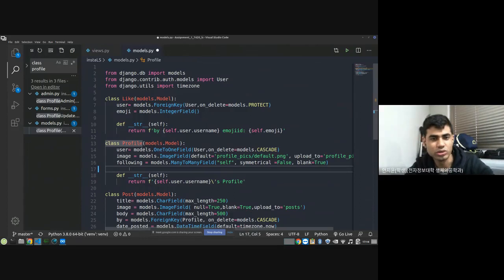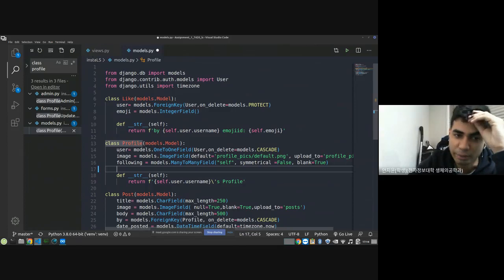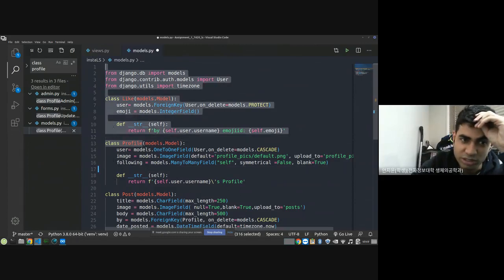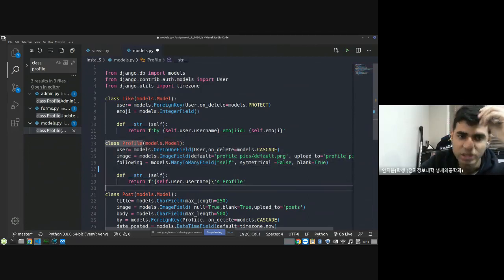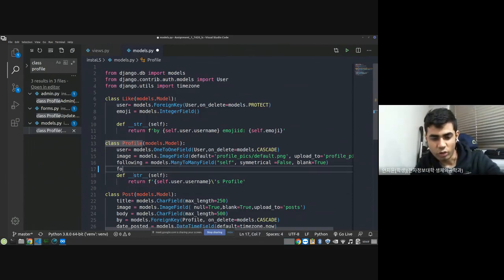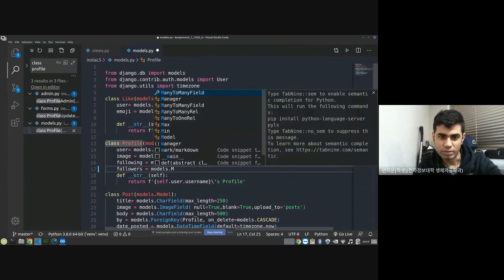So basically what you need to do is make a profile model, and then that profile model should have a one-to-one field with a user with this kind of thing. You can give him an image if you want, and then this is the following. So don't worry about the rest of this code much. Maybe you just need to import these two imports, but that's all we need in the profile section. So basically following, go like followers equal models.ManyToManyField.